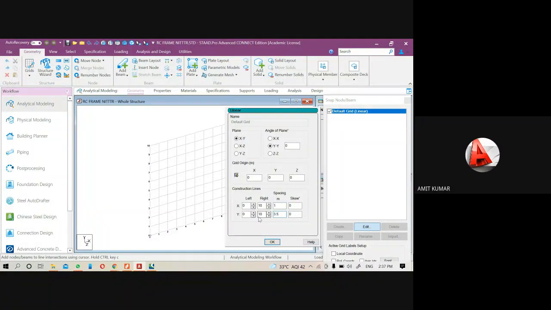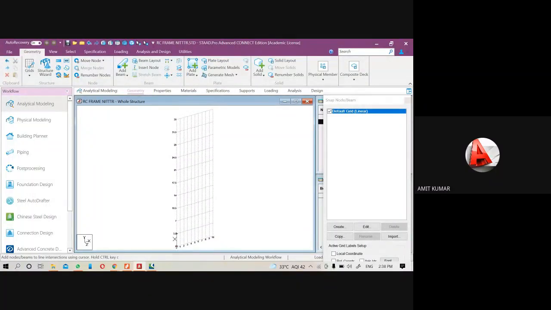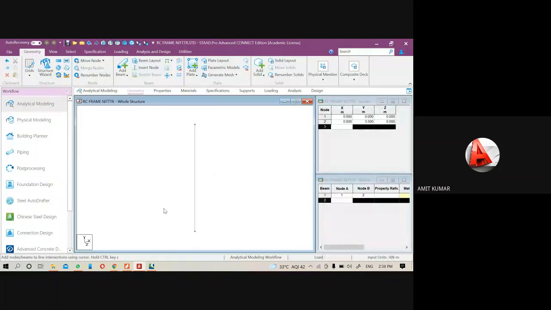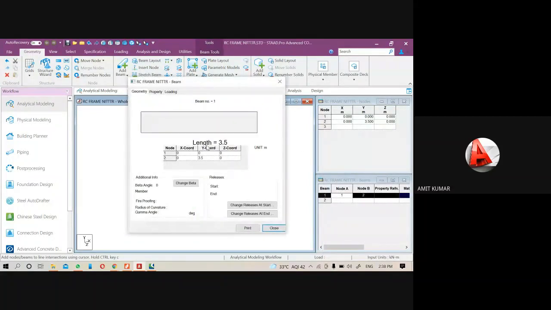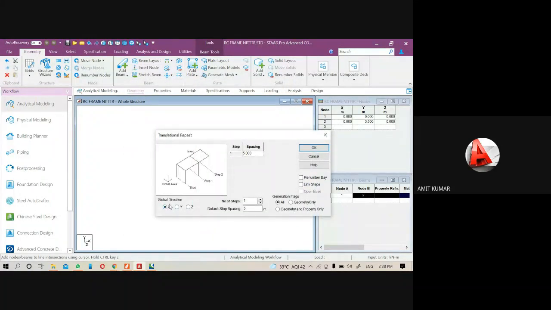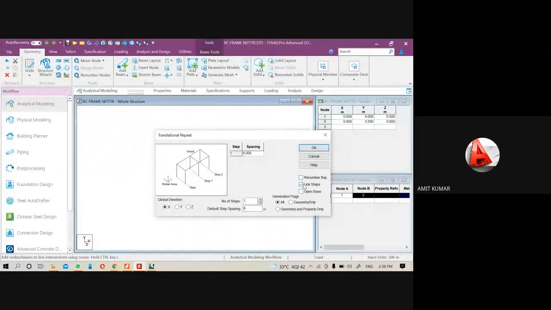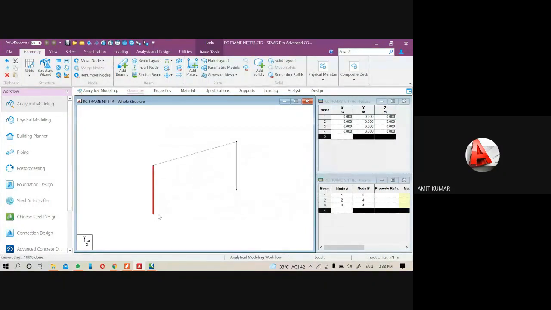It is 3.5. That means a 3.5 meter beam has been created. So you can create it on this. The height is 3.5 meter. Now I will use the translational repeat, and the global direction for the translation repeat will be x, and the spacing will be 6 meter as it is in your StatPro project, and link this and click on the open base also, so that the base will not link.